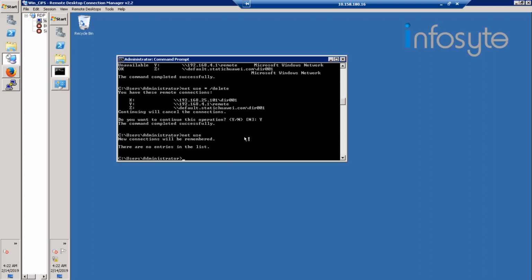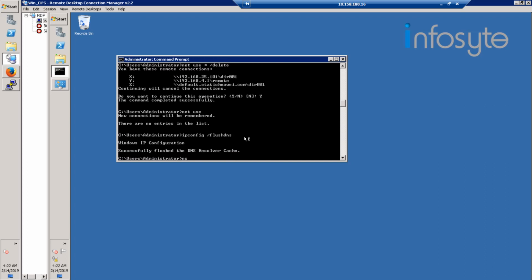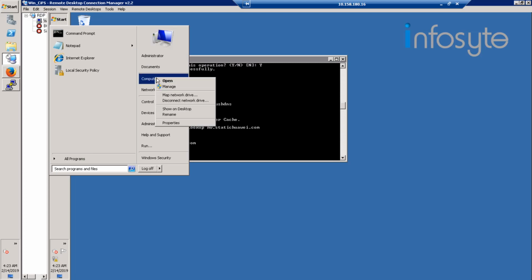Open the command prompt. Perform NS lookup on the static domain name that we have created. Create a map network drive using domain name.